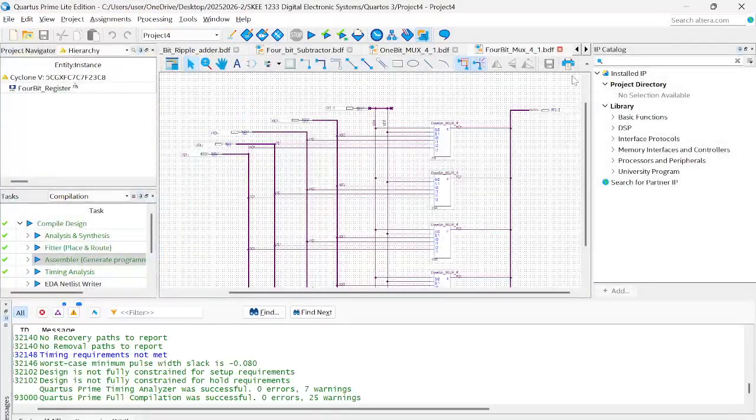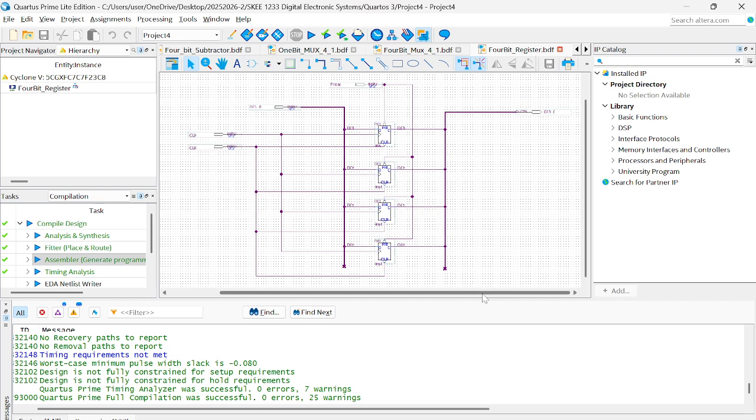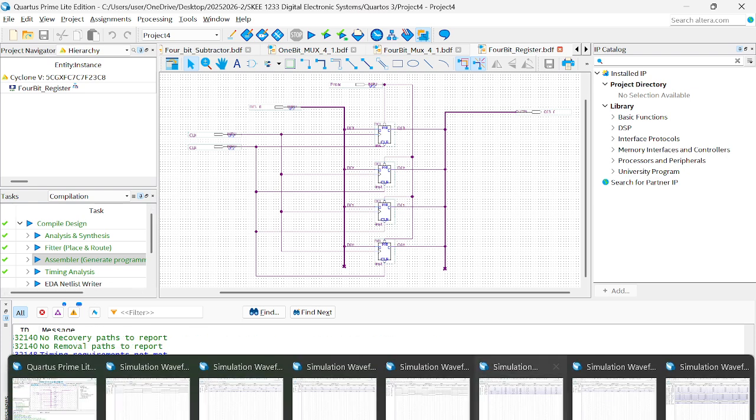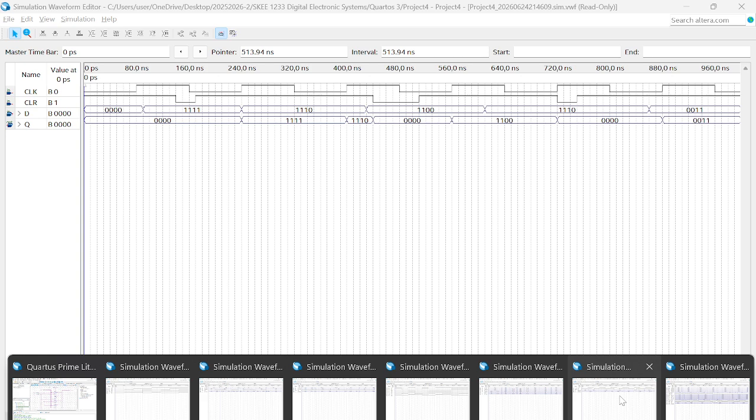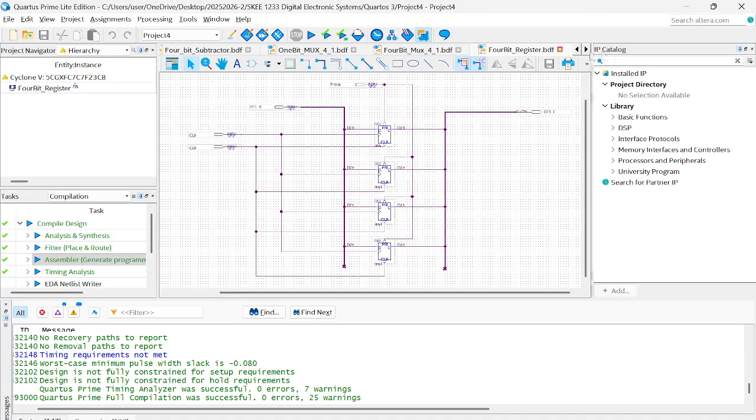Next, we have the 4-bit register. This is the schematic for the 4-bit register. Feel free to pause the video in order to zoom in. Ran with no mistakes. And this is the waveform. As can be seen, it ran with no mistakes with 3 inputs and 1 output.